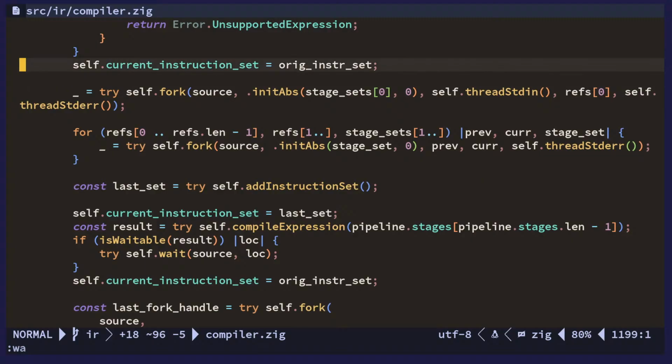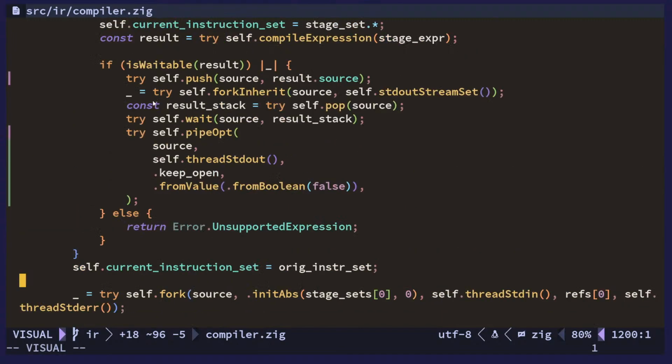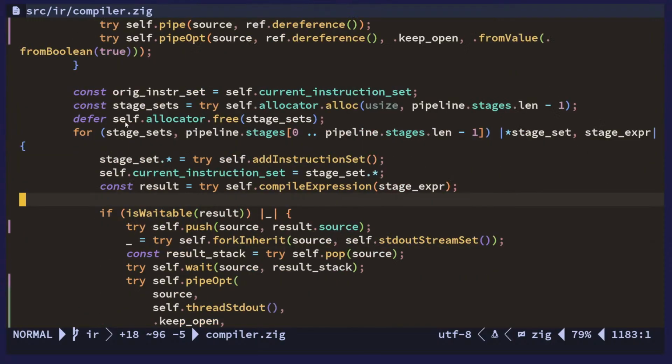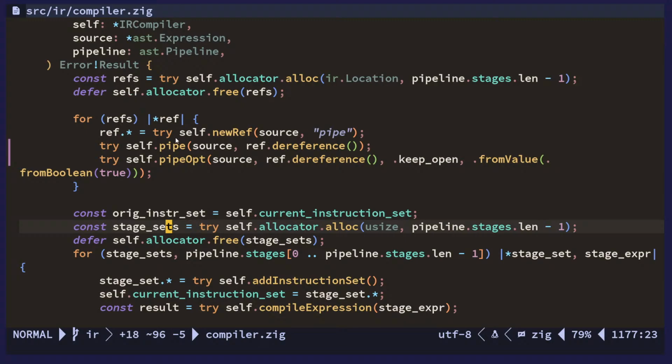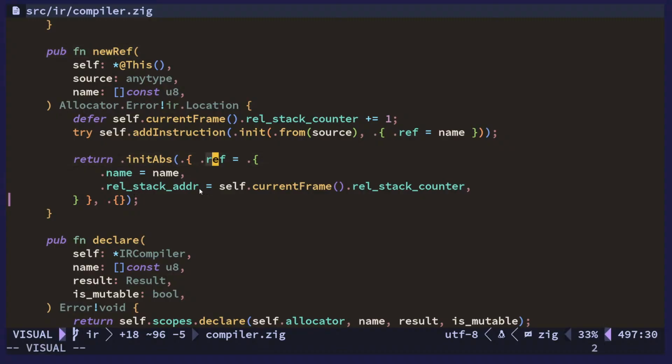Let's see. Okay, so this ref here is maybe then. So what is this array here? This is locations. Yeah. So where do we append here? We append somewhere. Or no, we just have an array, right? Stage sets. Where's the refs? Over here. Okay. So yeah, so we're doing like new ref that gives us a location. This location is absolute ref.